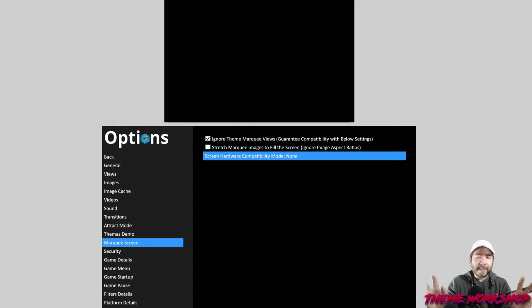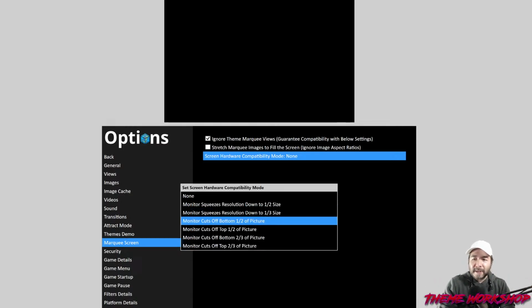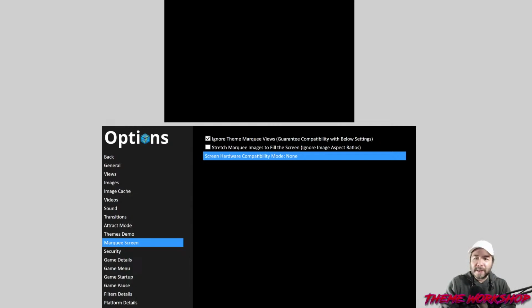And then the big changes here is the screen hardware compatibility mode. So if you do have a screen, there's basically two different kinds of marquee screens that you could potentially have gotten. One is they take a regular size monitor and they physically cut that monitor into a smaller size. Windows continues to think that the full amount of the monitor has not been cut. So you basically just lose part of the screen image and you only see the part that you have left that hasn't been chopped off of your monitor.